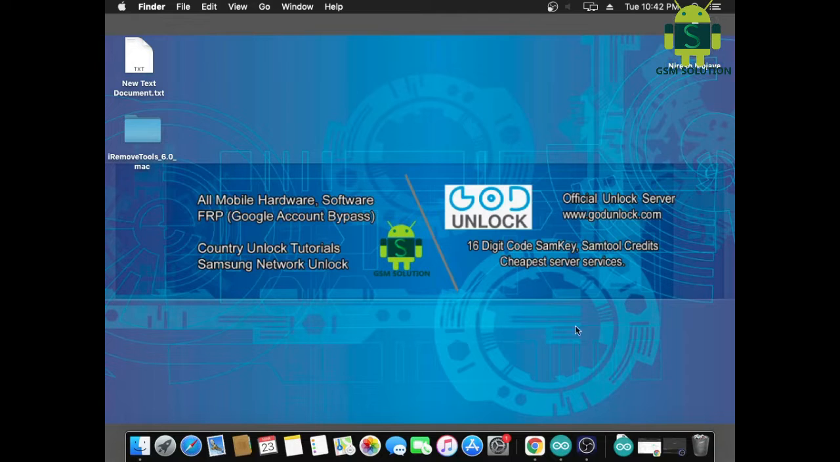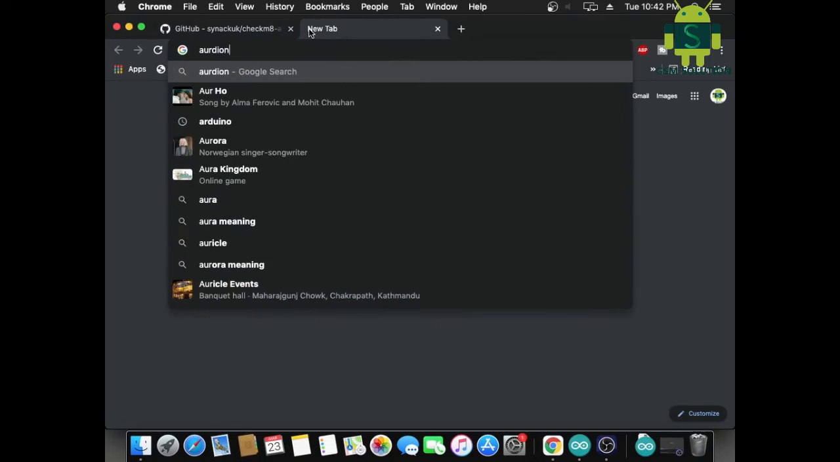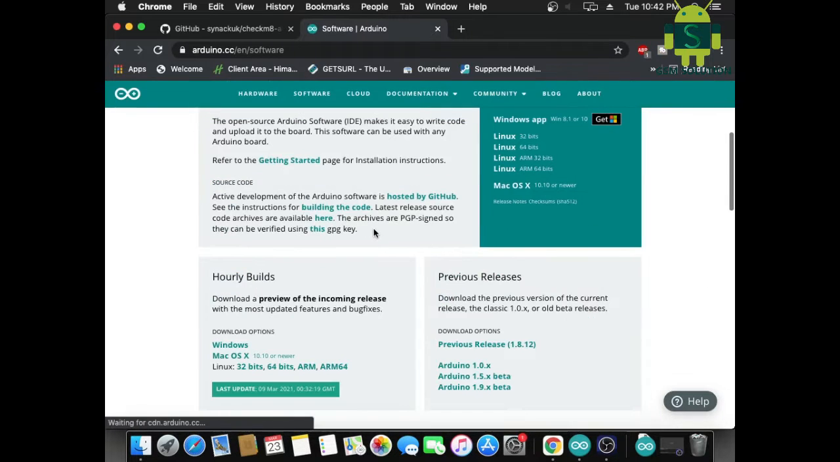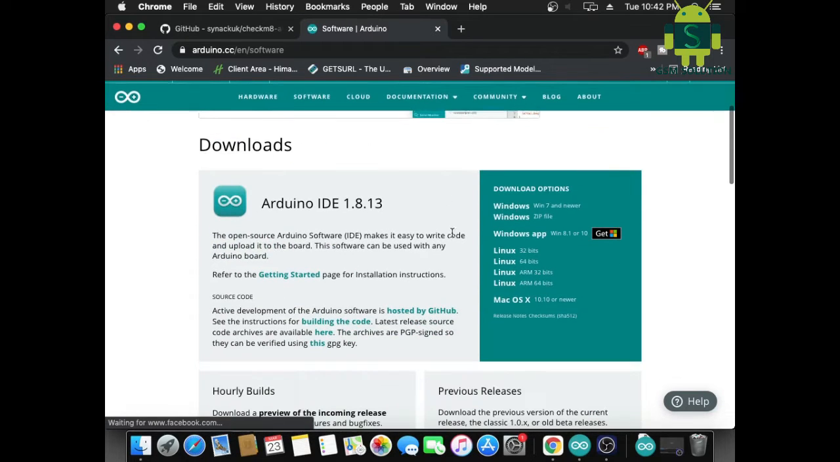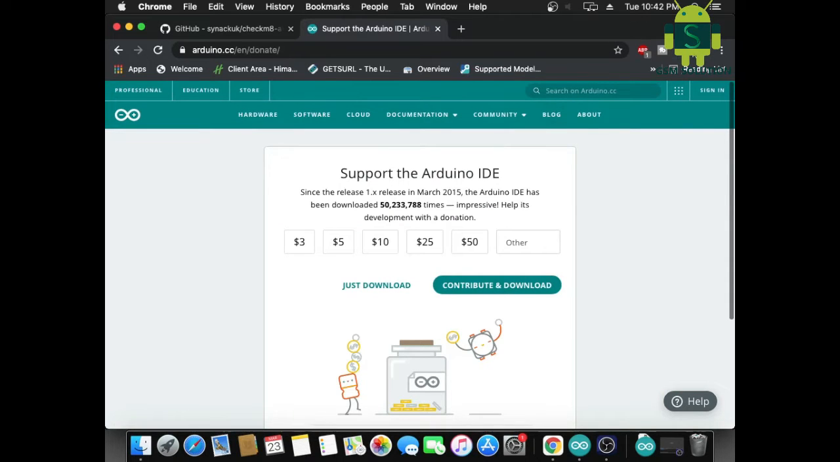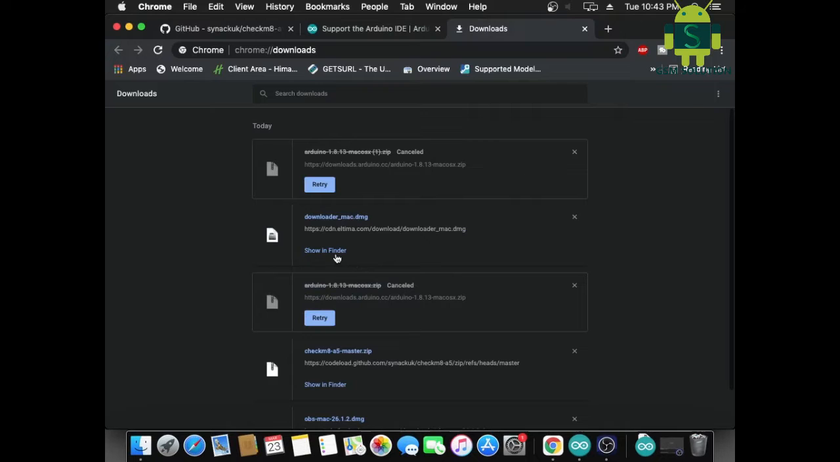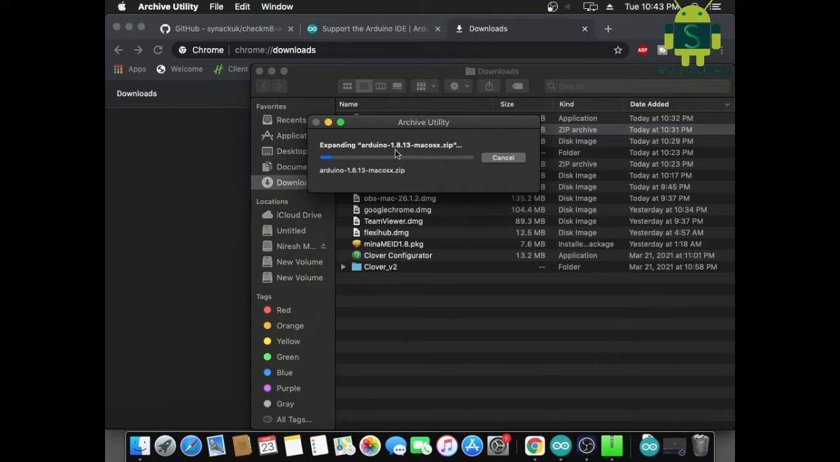Today I am sharing how to set up and install Arduino host for the first time. Download Arduino setup from the official site. After download is complete, install it.